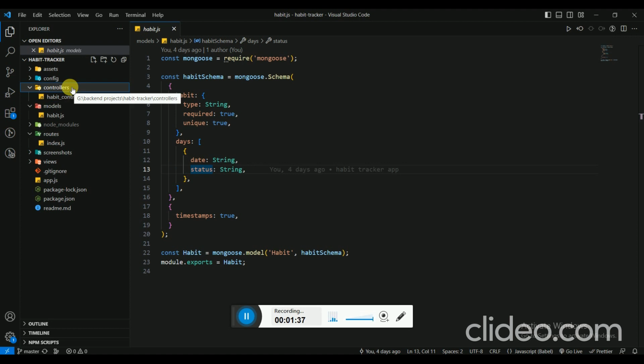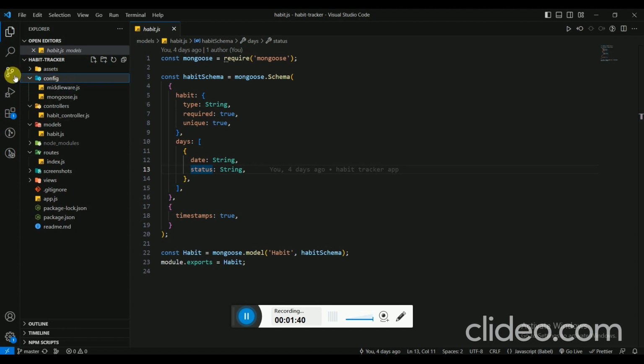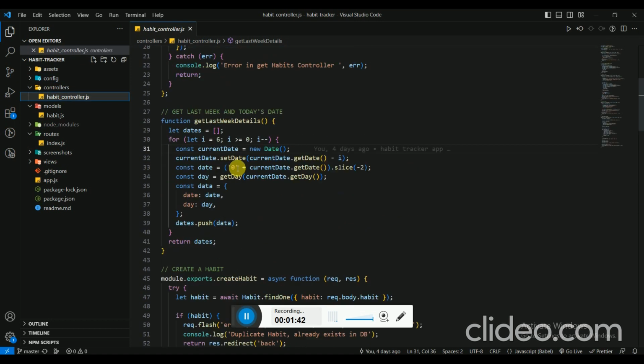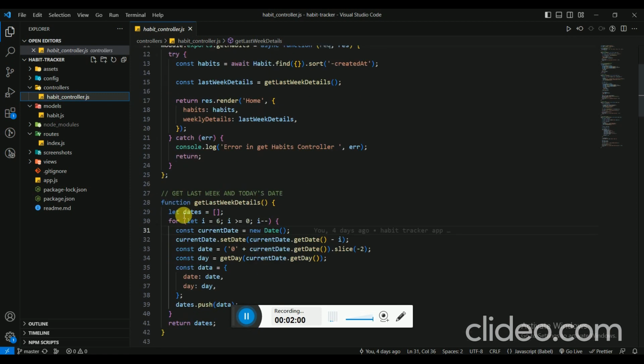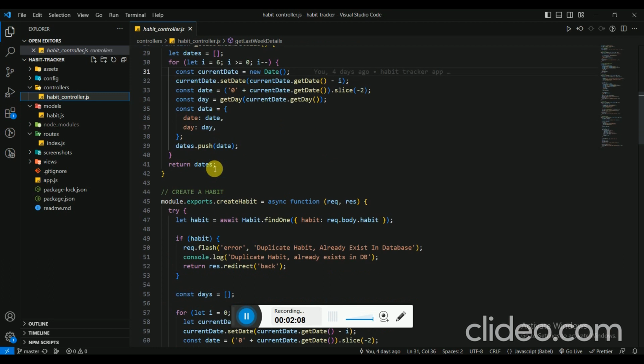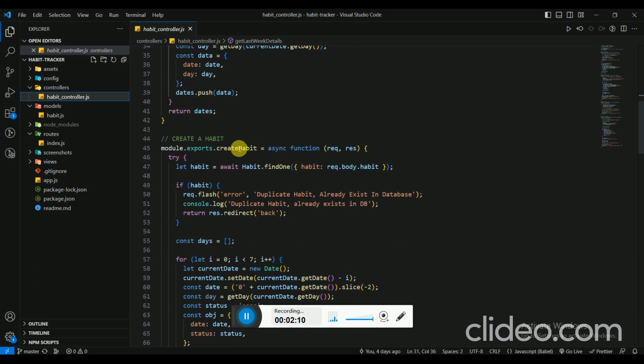So now let's go to the controller folder. In my controller folder I am having the get habits method here. It will find all the habits from the database, and from the current date it is requiring the last 6 days and today's date, and passing to the EJS file. Okay, so this is my function. It will calculate the last 6 dates from today's date and show them to the user.